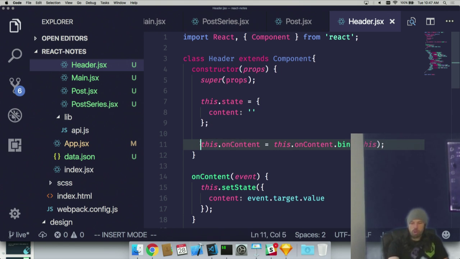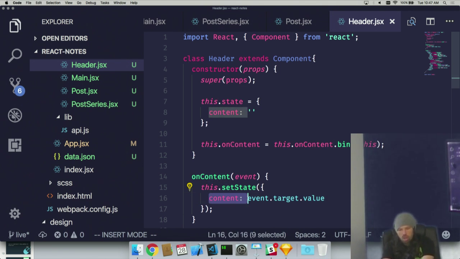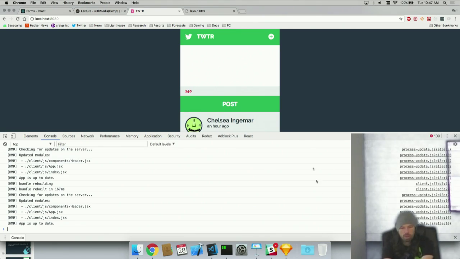So now I've replaced this.onContent with a new version of onContent that has the context of this set to be the header, the header component itself. So now it would be like header.setState, which we think is more accurate. That's what we want it to be. So we're going to set the state of the header component, where the state of the content is event.target.value. So whatever I've typed into this form so far.